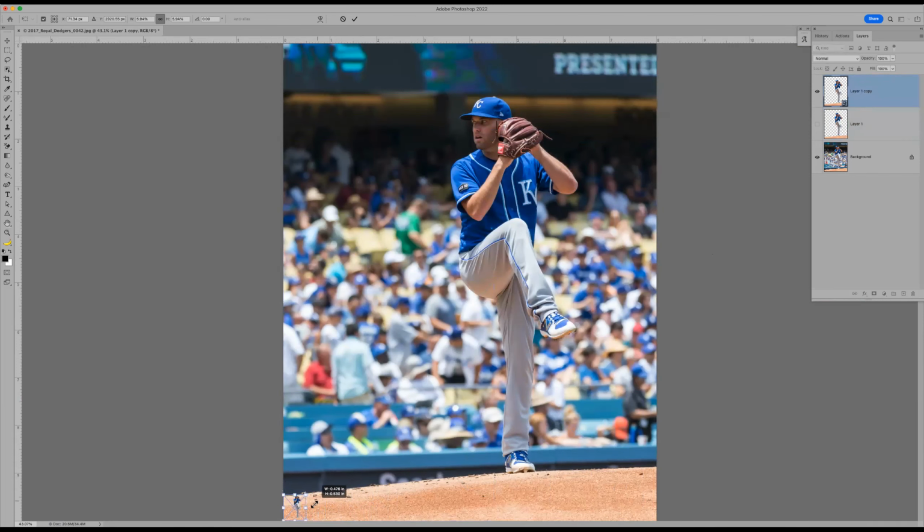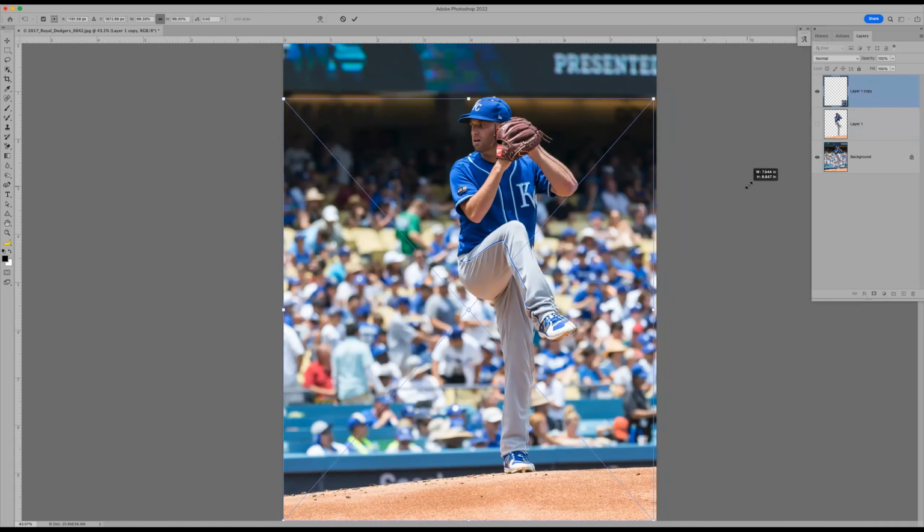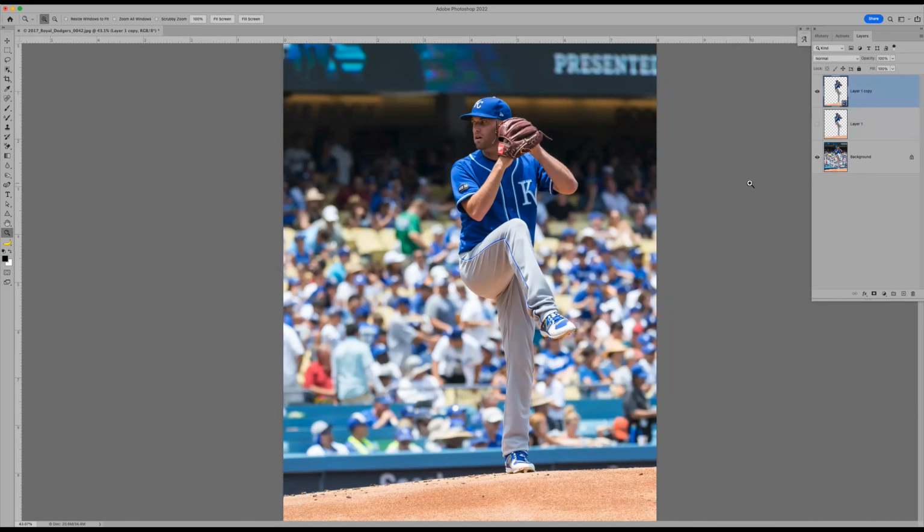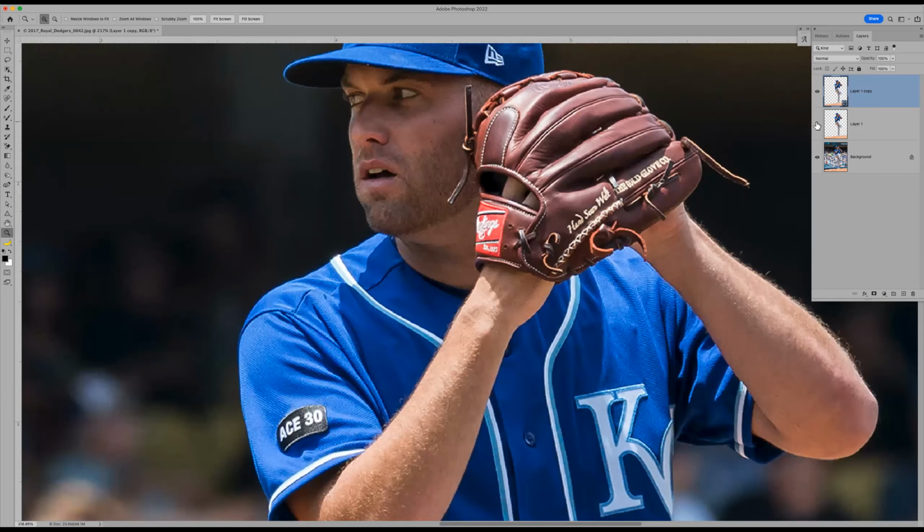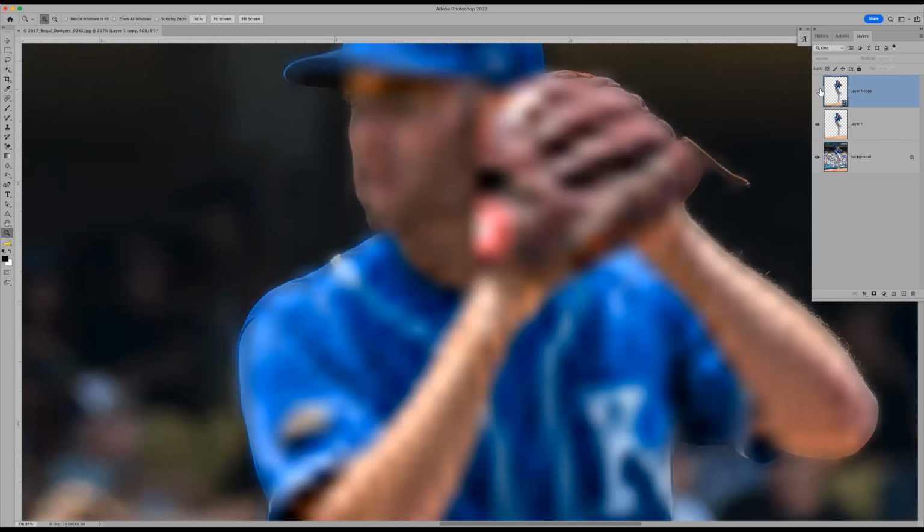Take them all the way down to a speck. In fact, I'm going to make them even smaller down there. And you can see how small I made them down there. And then Command or Control T again. Drag them back up. Hit Enter. And look at the difference between a smart object and a not so smart object.